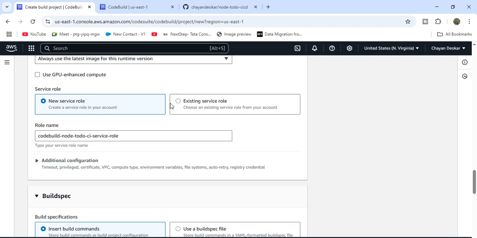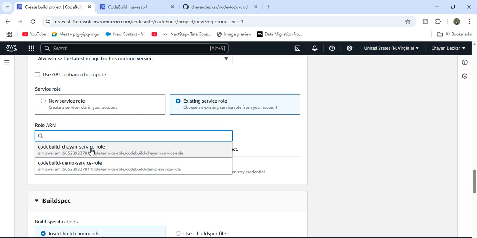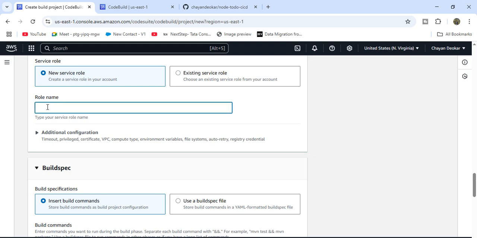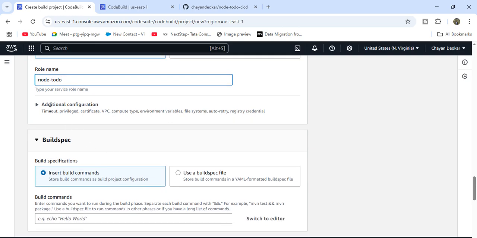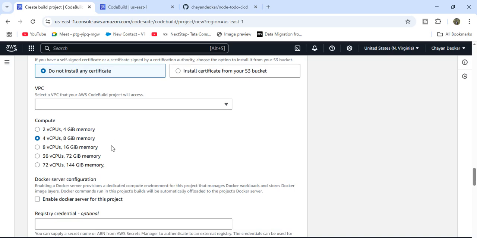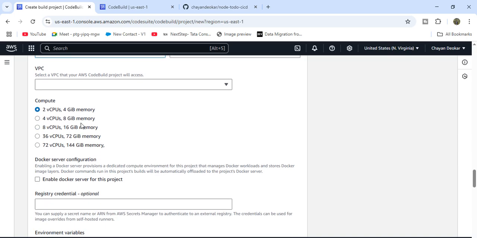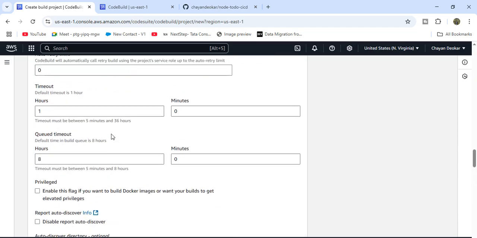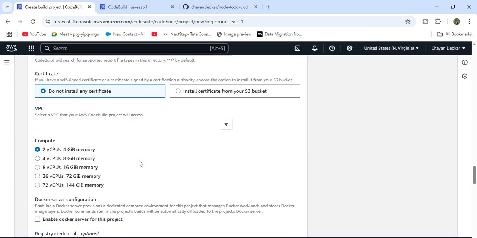We are going to select the existing service role which we created before. This is my service role which we are attaching here, or else you can create a new service role and give it any name you want, like demo, or let me give the name as node-todo. If you click additional configurations, you don't need to give any. You can change the compute size if you want, but don't select that particular part, and you have to enable the Docker privileged option.